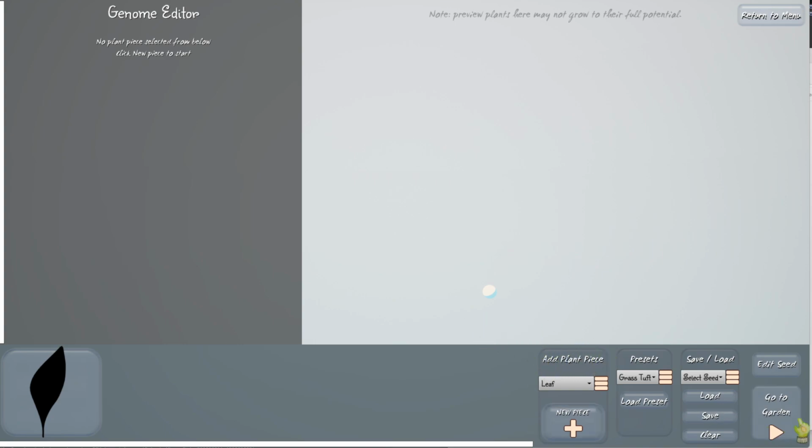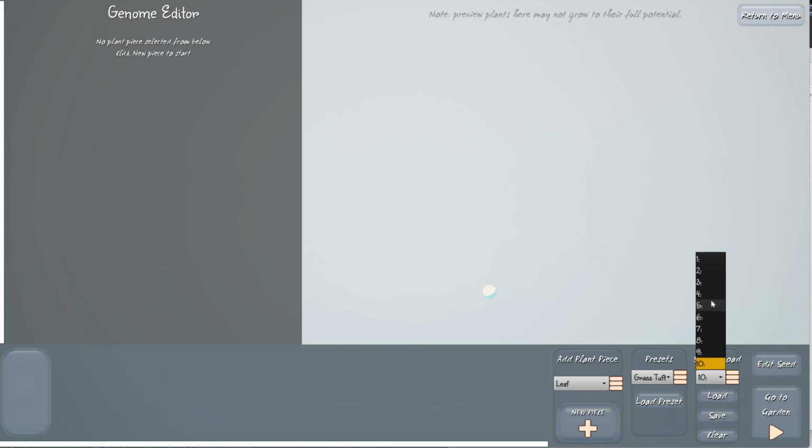Some things to note down at the bottom here. You have all your different seeds that you can load in. These are the 10 different plants that you can make. And these do save to your computer. I will keep a link in the description as to where that saves to in case you want to delete those files. But yeah, so we're just going to click one of these slots here. I'm going to click slot number 1 because that's cool. And clear it to get rid of that thing and save it.